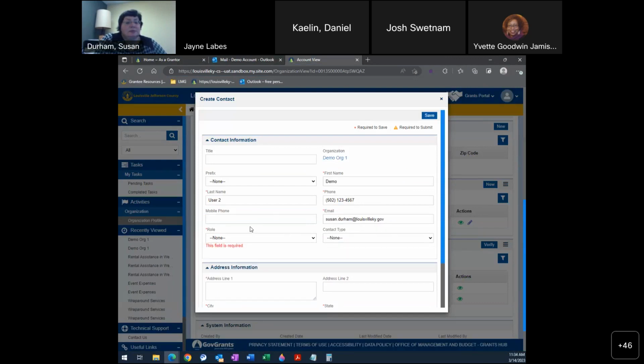Earlier we were talking about how they do have the ability to set it as a primary. The person that's adding these contacts has the capability to add them as a primary or secondary. Just to reiterate, Susan said the primary role inside of this grants management system is designed for people that are able to submit things on the organization's behalf, whereas secondary users are only able to view and edit things. They're not able to actually submit things.